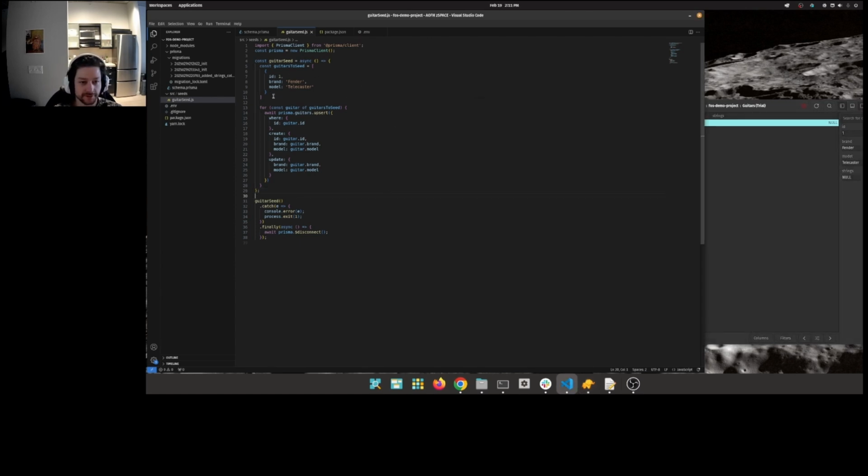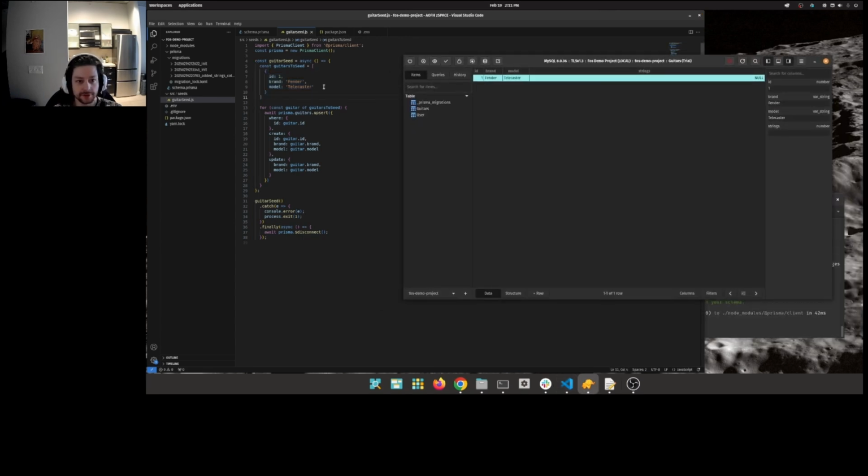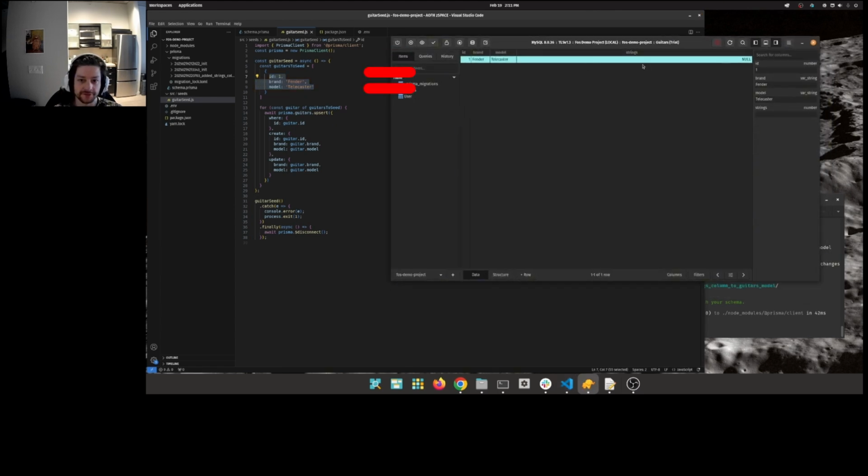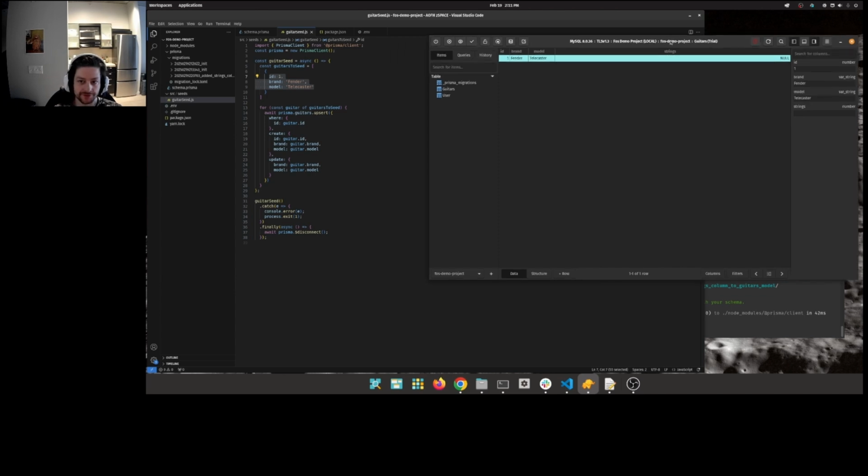So the next thing I have here is this array called guitars to seed. And right now this is just an array with one object in it. And you'll notice that this data inside this first object matches everything that's in the first row of my guitars table. So what I'm going to demonstrate here is, let's say I want to add some more data here.